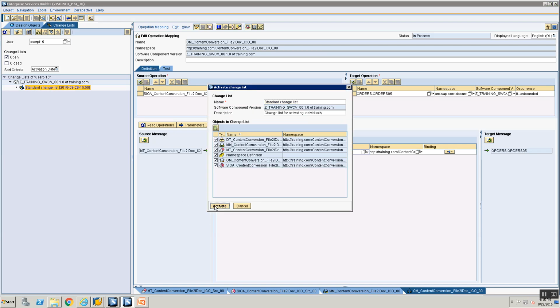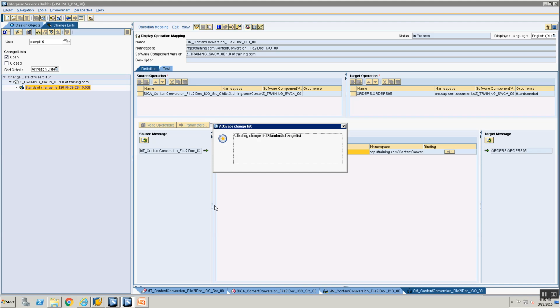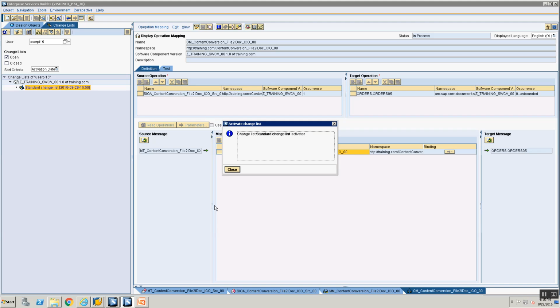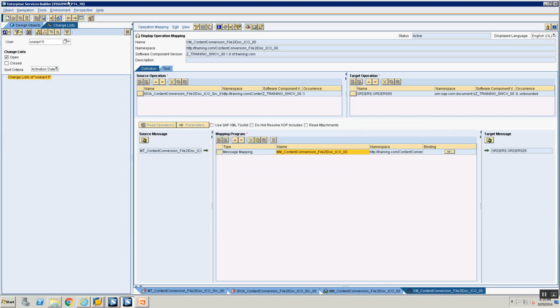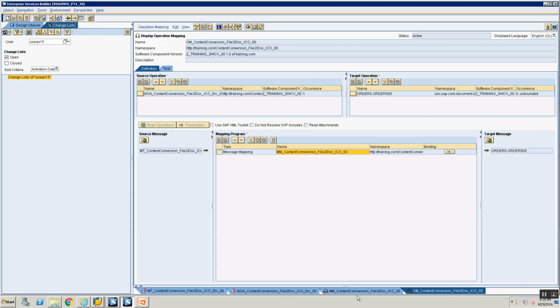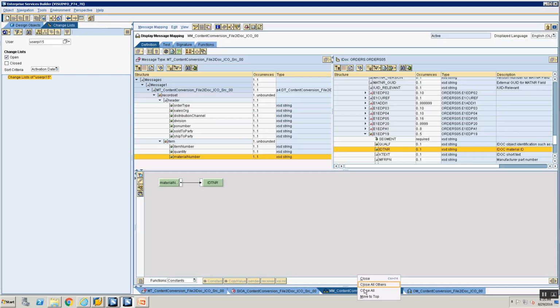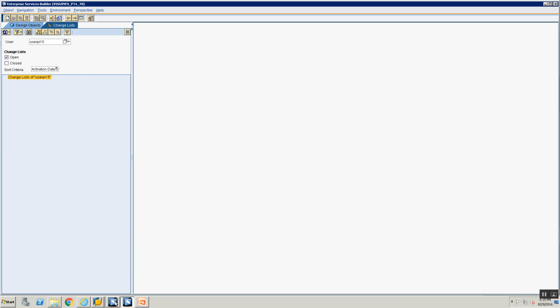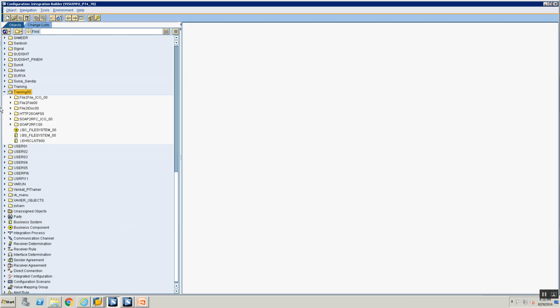I've gone to my change list and I'm activating my changes. Okay, let the changes get activated. My changes have gotten activated. Go to environment, cache status overview, and make sure everything is in green. So go to environment, cache status overview, and make sure your changes are in green. Right, so close all here. And with that, let's move on to the integration directory.